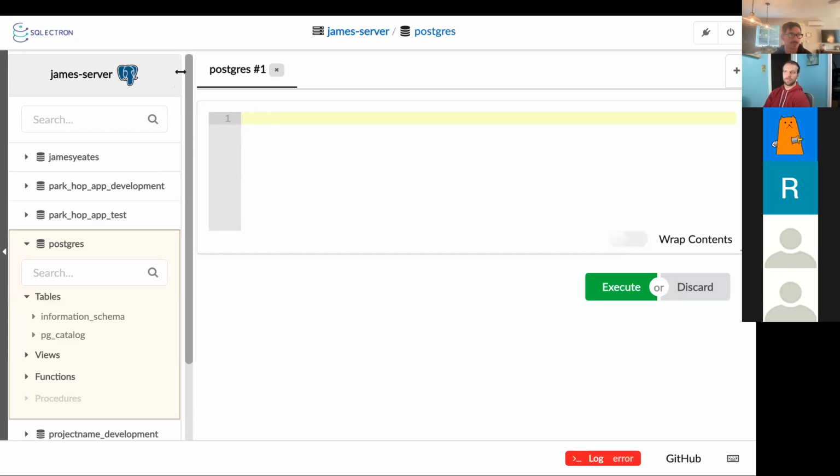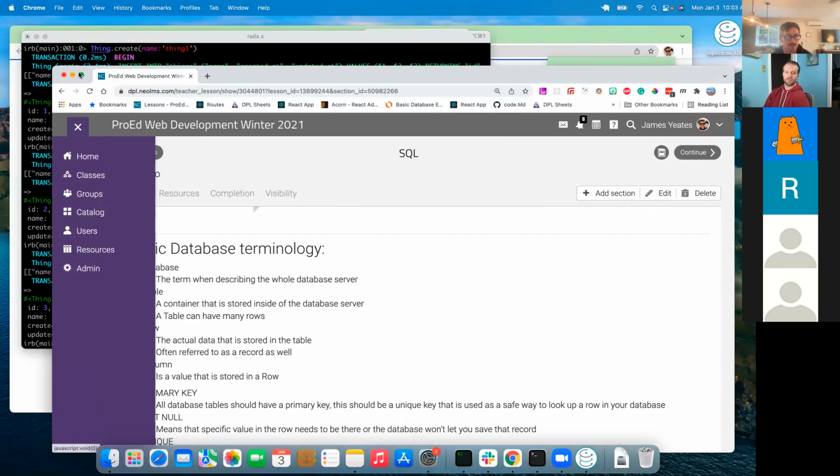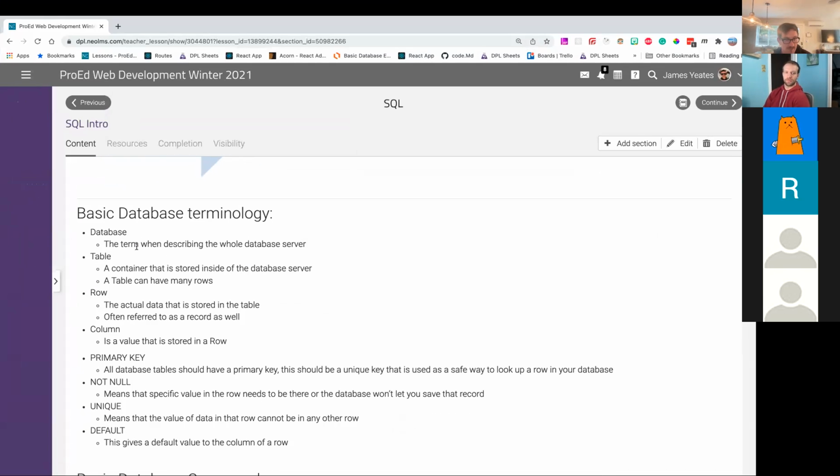So yeah, let's just get into some SQL stuff. But before we do, let's just look at some basic terminology. I think we've seen some of these terms. Like the database, that's the term describing our whole database of our project. We have a table. Going through learning about MVC, we could think of our table as being the database layer of our model.